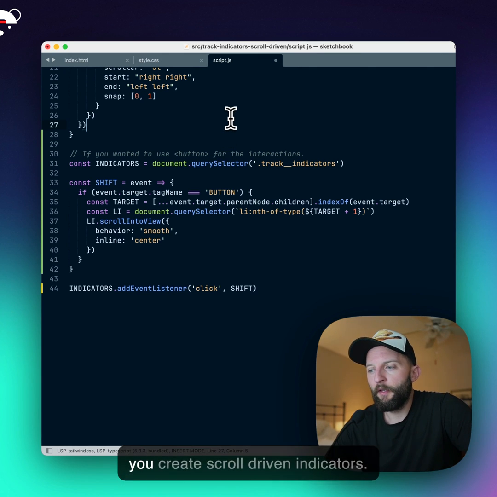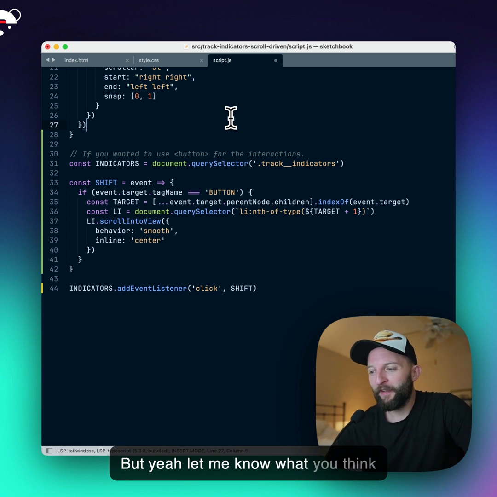That's how you create scroll-driven indicators.